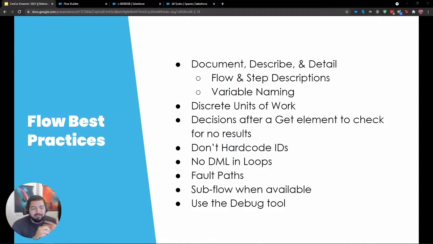I think we all know this, but don't hard code IDs in flows. IDs change from environment to environment. There are some exceptions, but for the most part, it's always a bad practice to hard code IDs. Do not put DML in loops. I was super guilty of this early on, so we're going to fix some of that today. Use fault paths whenever you can.